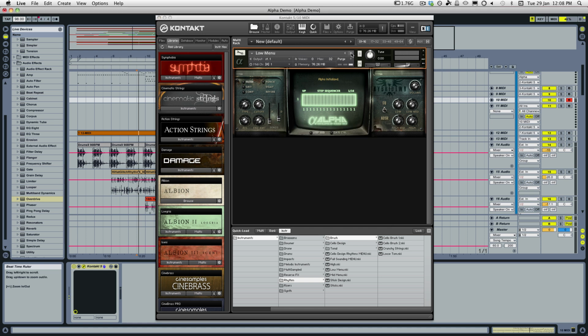Low menu. And these are all the low, mid, and high. They're basically sound design loops that we wanted to keep.